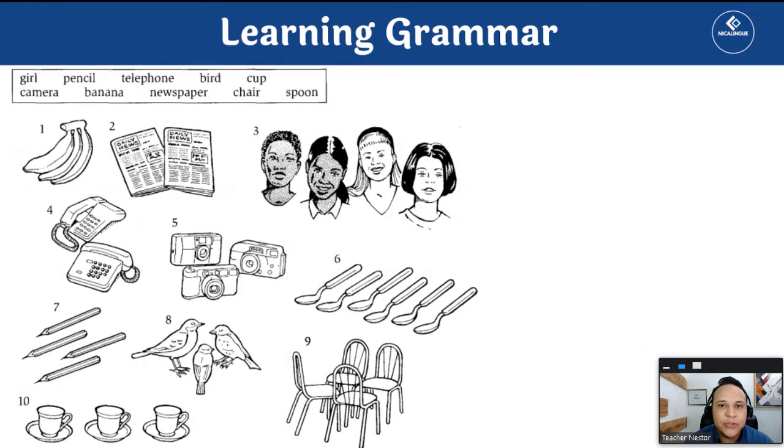Now we have some practicing. Take a look at the following nouns. They are in singular, and you need to make them plural. The only thing you need to do is download the PDF file, print it, and make sure you turn these singular nouns into plural nouns. Girl, pencil, telephone, bird, cup, camera, banana, newspaper, chair, spoon.